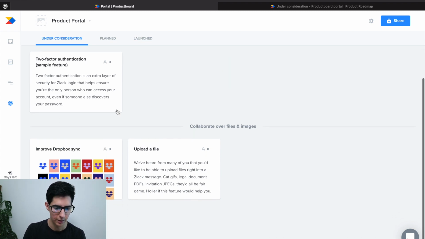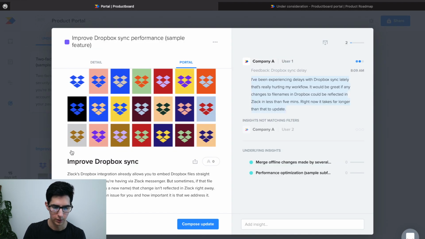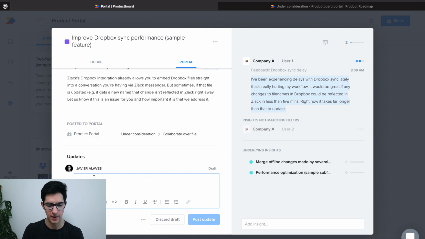And as you can see, for all of the features here, I could, for example, click here into improve Dropbox sync. And there's a few things that you can do once you're in here. You can compose an update for anyone who's been interested in tuning in or hearing about this particular feature release. So I'm here writing my update, and I can decide how I want to notify the users that wanted to be informed about this feature. You can also see some relevant information from across your Productboard infrastructure, such as the customers or the companies that are related to this feature in one way or another, giving you feedback and also insights.